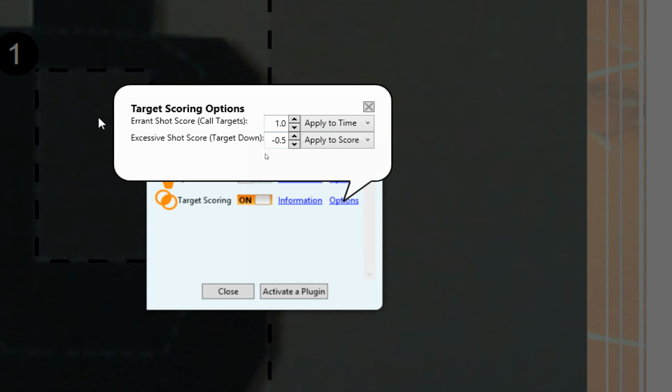And so errant shots, which are shots on targets that were not called. So if I'm in call targets mode and I shoot the wrong target, I want to apply a 1 point or a 1 second penalty to my time. So I said apply to time here. Excessive shots, I want to subtract half of a point from my score. So I put in minus 0.5 and I chose apply to score from the drop down list. So again, your two options are score or time. Think of it as seconds or points. Okay.